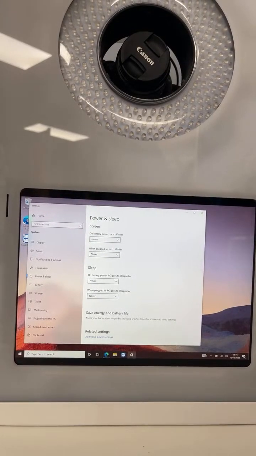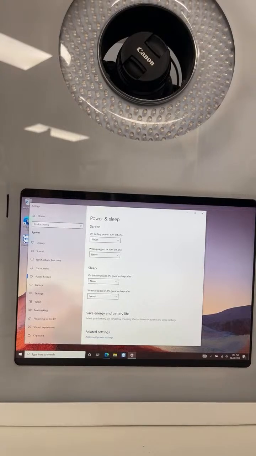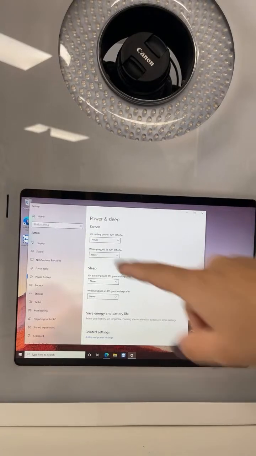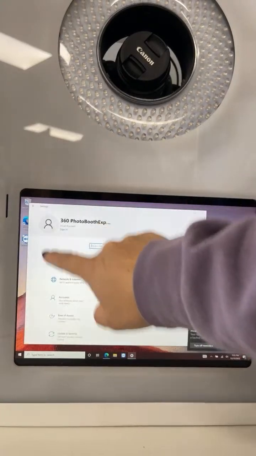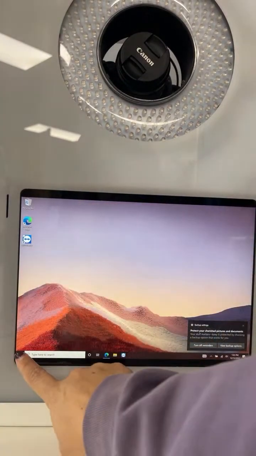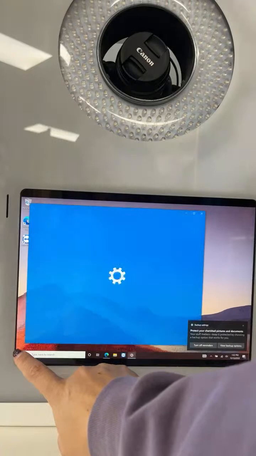Some of the basic settings your photo booth Surface Pro should be at. Okay, so number one, as you can see, I'm in the settings portion, and what I ended up doing was clicking up here under search. So I'll start from the beginning. You're going to go here to the Windows tab, go to the settings gear.